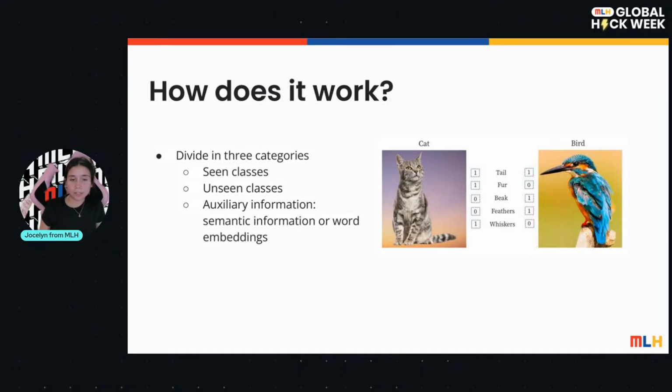Then we also have an auxiliary information, which is just a semantic information or word embeddings. I like to call them semantic embeddings, which are basically vectors of the embeddings of the object that you're trying to detect. So in that way, it will be easier to identify with something as well. This actually makes sense. This makes a lot of sense now.